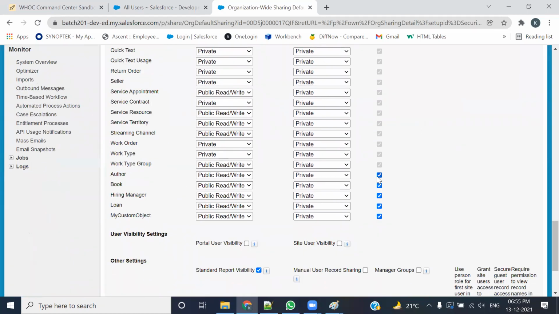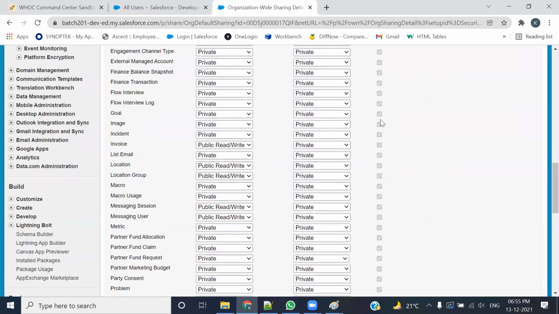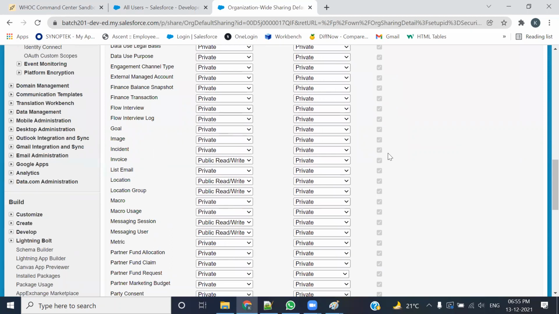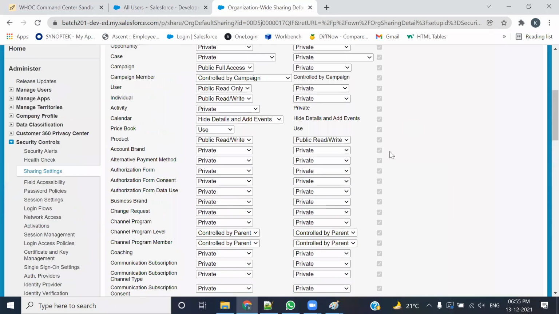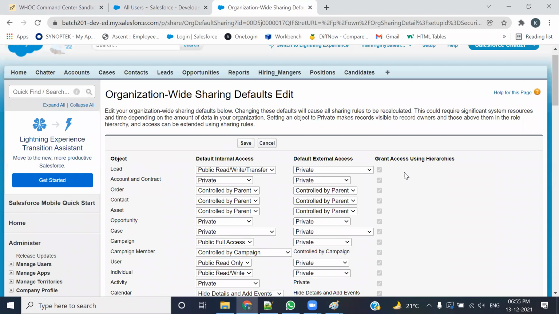For the custom object, you could check, uncheck, check, uncheck. For the standard, you cannot do anything. For the standard, it is checked by default. For every standard object, it is checked. We cannot edit this. And here, I'm giving you an assignment, every one of you. What is the purpose of Grant Access Using Hierarchies? Go and Google this and submit the answers by tomorrow.